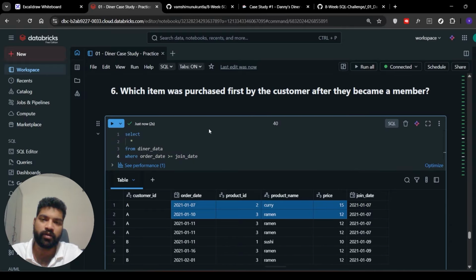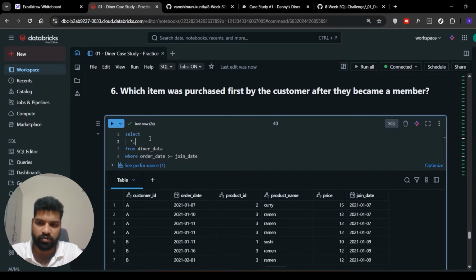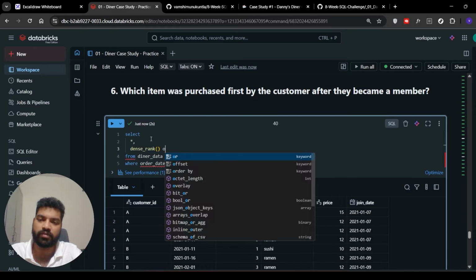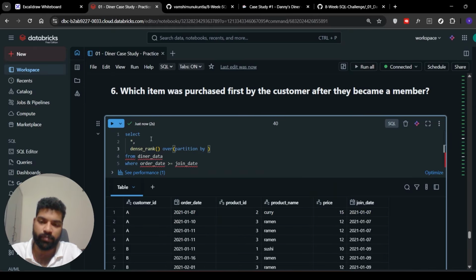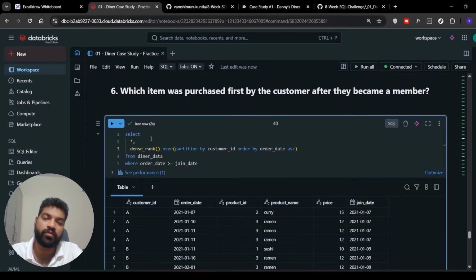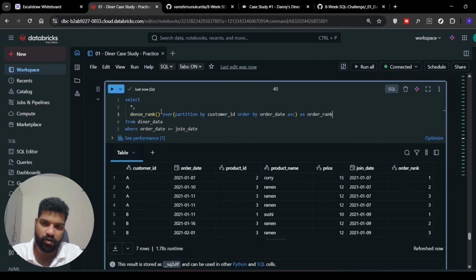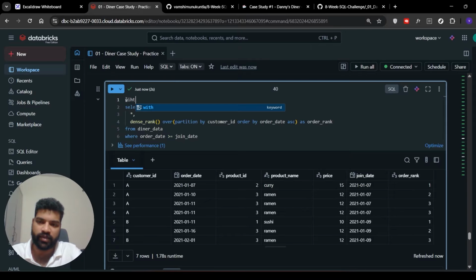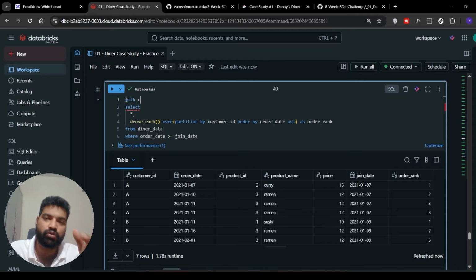Now from this we want the first item. For that, dense rank over partition by customer ID, order by order date in ascending order, because we want the first item at the top and the latest item at the bottom, as order rank. So again, we got the order rank column. Now we want to use this order rank column, so for that, we need a CTE. Always remember, every time you're deriving a new column and you want to use it in further transformations like group by, you need a CTE.